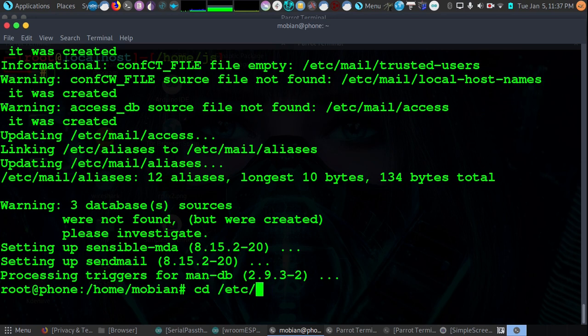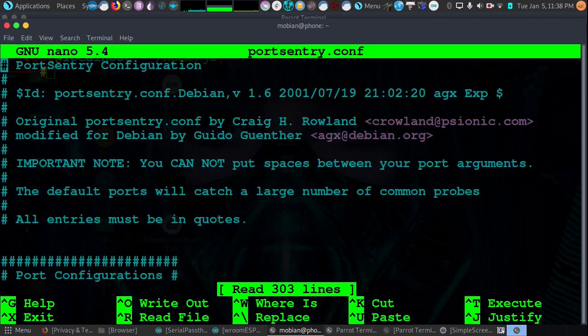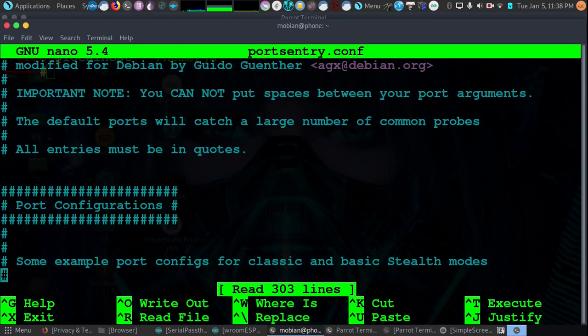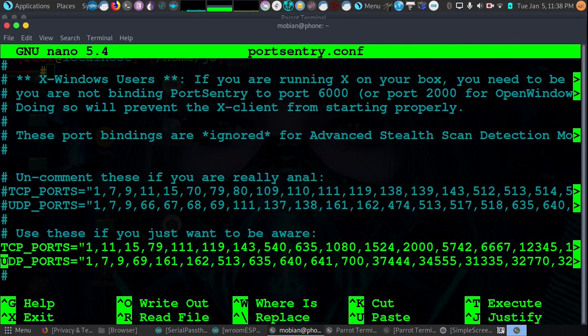So now we're going to go into the Portsentry directory and take a look at the configuration file. We're going to open up portsentry.conf in /etc/portsentry. So now we're looking at the configuration file. As mentioned, you don't have to change any of this file. It's automatically running, and it's automatically going to detect and log into your local log file in /var/log. And we can see these are the ports that are going to be looked at.